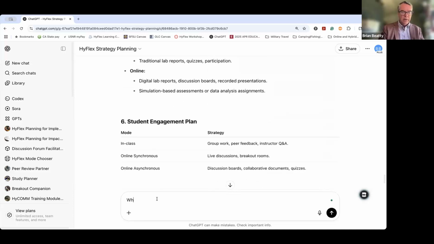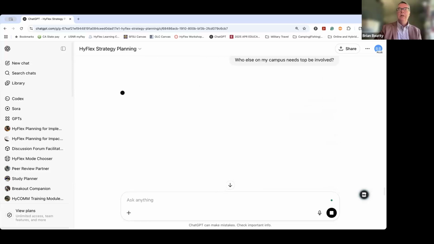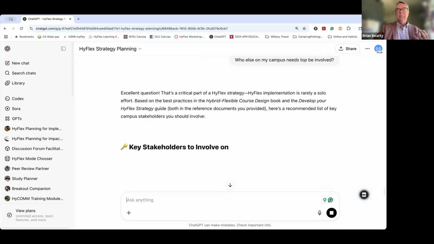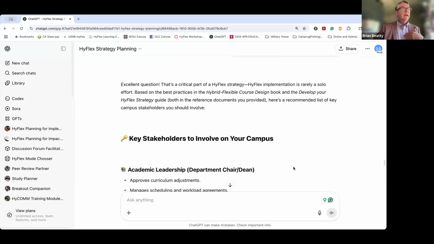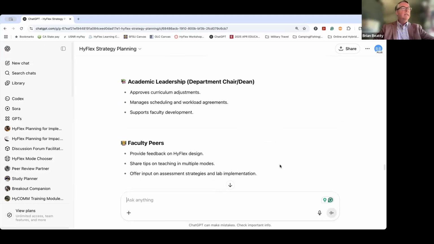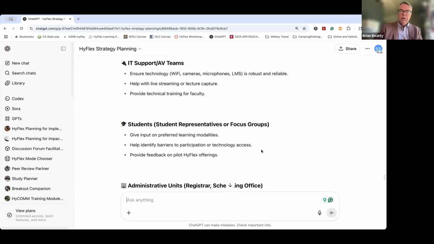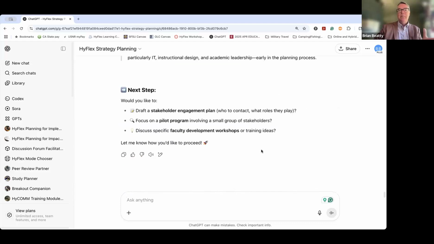Let me just ask one. Who else on my campus needs to be involved? And let's just see what it says there. I'm asking it some general things because when I'm doing my planning, I need to know who the key stakeholders are, especially if I'm going to be doing this maybe for the first time in my context. And so this will give me some help to identify what that is. And so strategy you can work with, and then you can get a document, basically a strategy plan, a strategic plan.